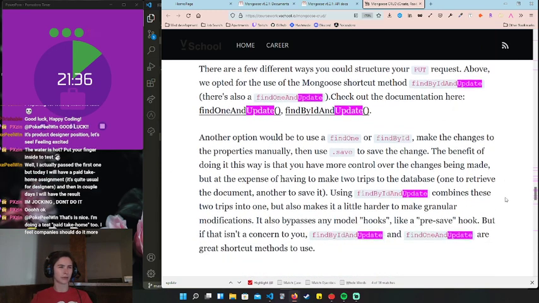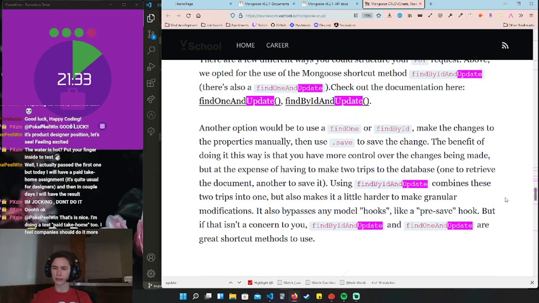I tried to do the Find One update a while ago and it like didn't work for me.